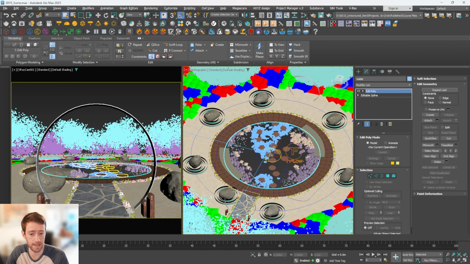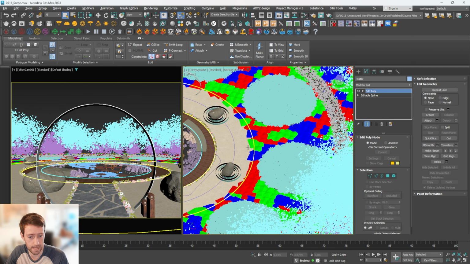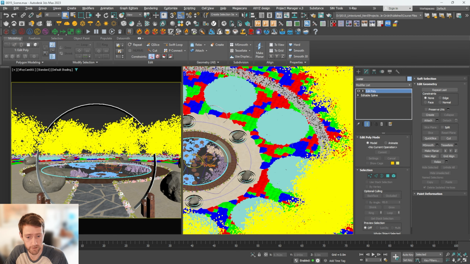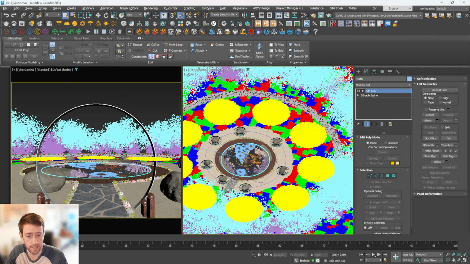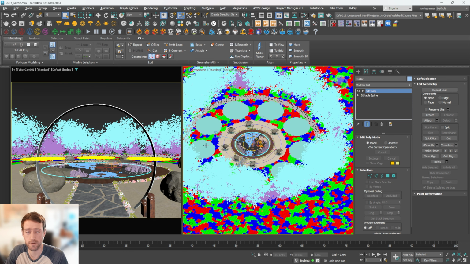Then we expand to make the path. Then we expand to make the sand. Then we expand to make the grass and the rest of the soil. We use the same circle to create the hedge. We use the same circle to create all the trees.